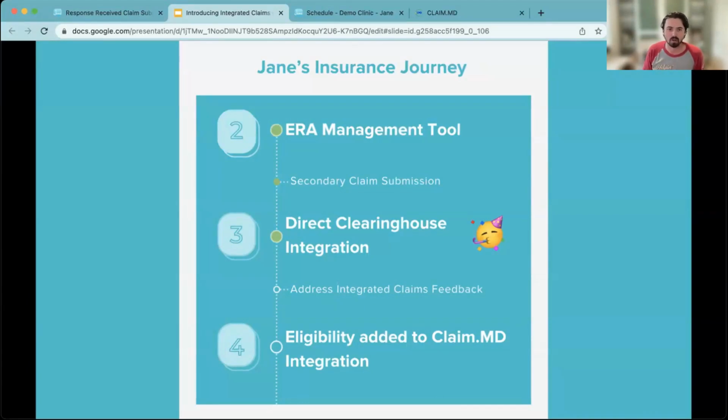So we want to keep hearing about how your experience is going. We want to make sure that everyone's getting paid for their claims and that we can support all the workflows out there. So that's what we'll be focused on for the next little bit.